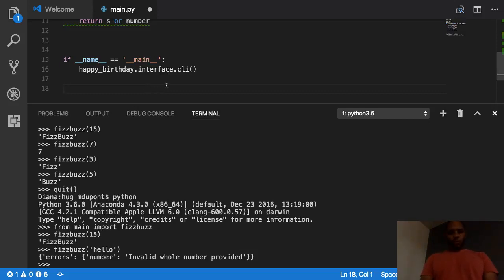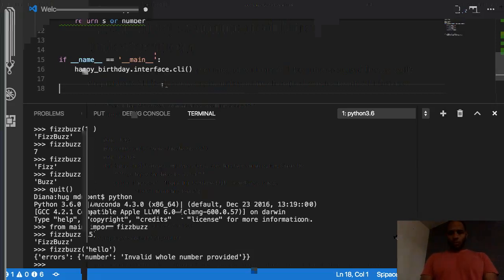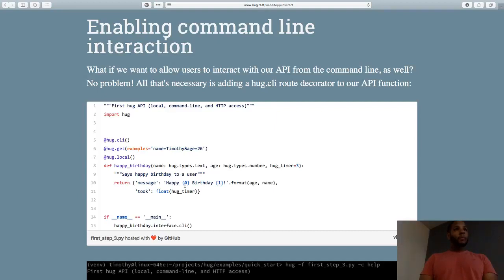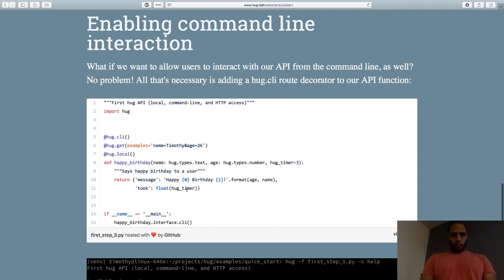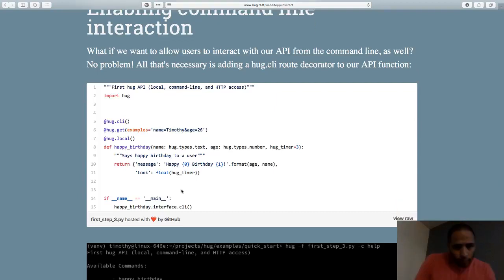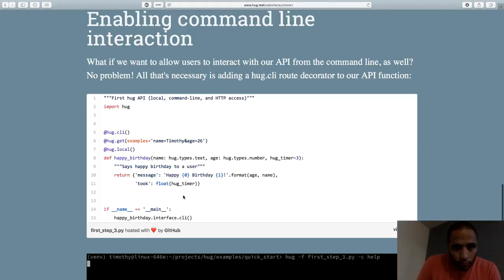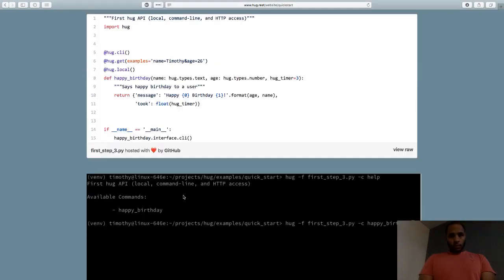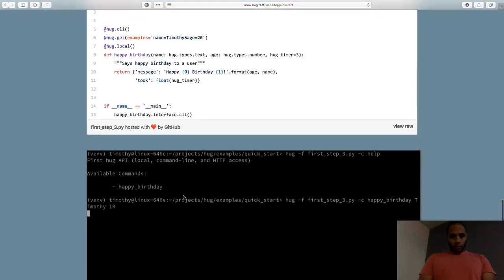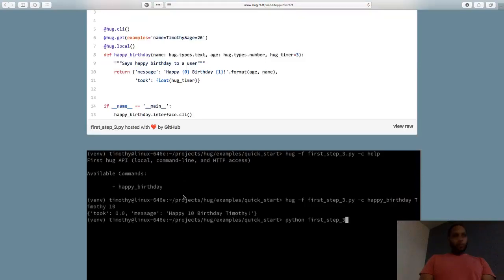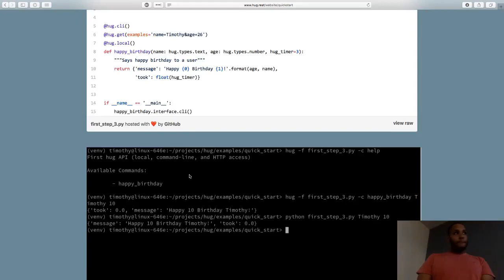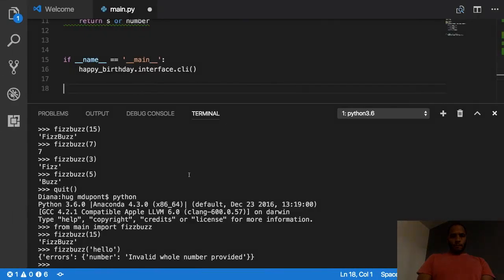Let's see what the CLI reference says on here. Scroll down. So I think here all we do is hug. When we pip install hug, we get hug as a command shortcut.